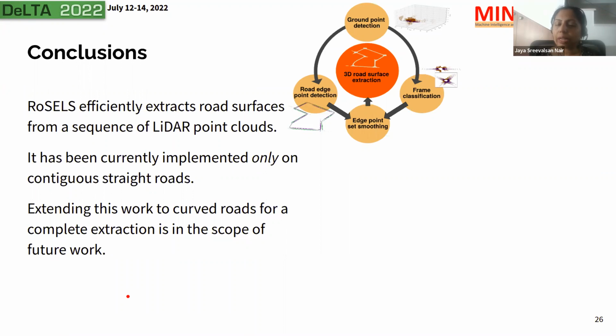Overall, we would like to say that our system RoSELS efficiently extracts road surfaces from a sequence of LiDAR point clouds. It has been currently implemented only for contiguous straight roads, and our goal is to extend it for curved roads, which is in the scope of the future work.